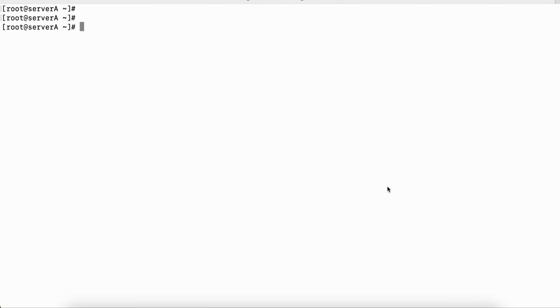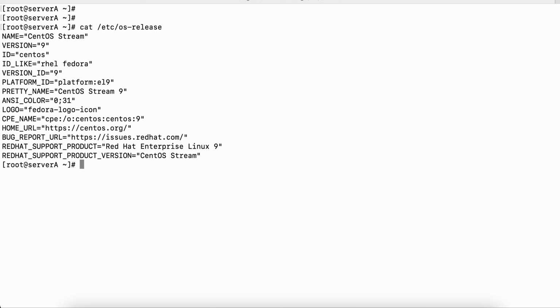Hi, today we are going to see how to install Elasticsearch on CentOS 9 or Red Hat 9 operating systems. So I have my machine ready, which is installed with CentOS 9, and I'm trying to use this machine. On top of this machine, I want to install Elasticsearch.